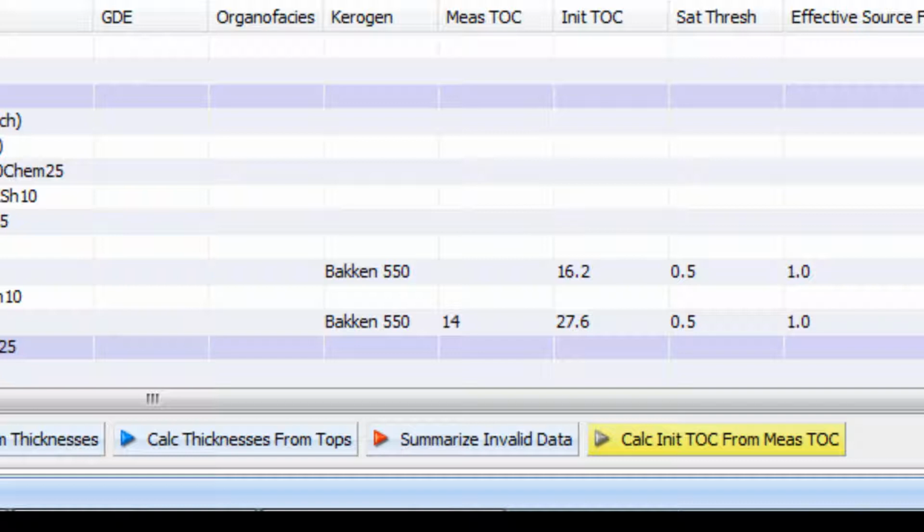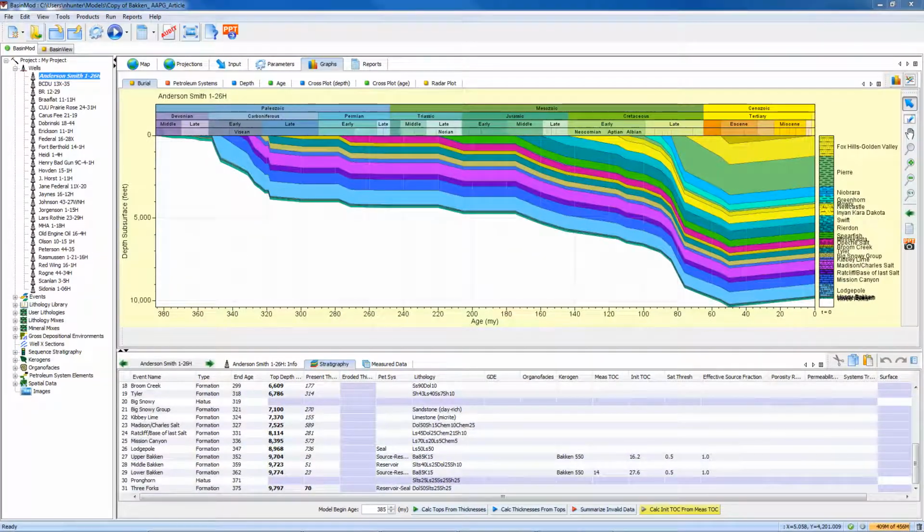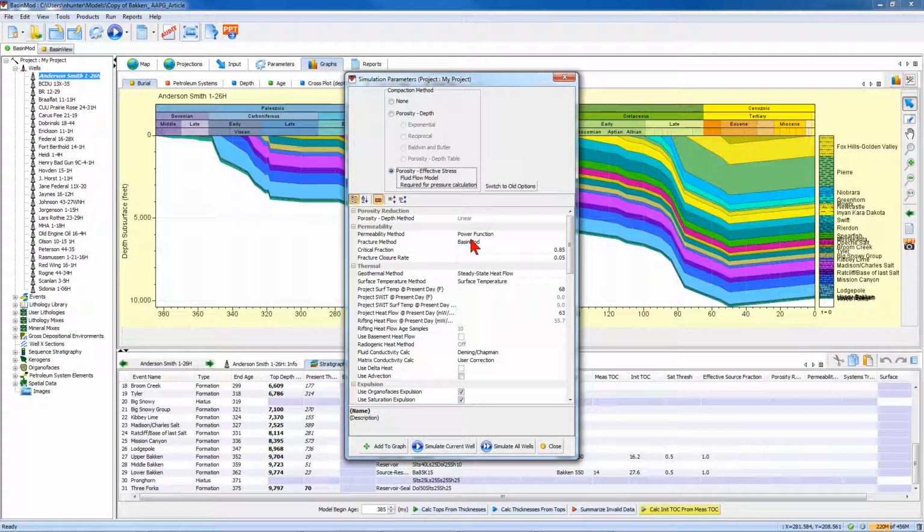A saturation threshold specifies the amount of pore space that must be filled by the generated hydrocarbons before expulsion occurs. The default is 0.2, but can be edited. After we've completed the stratigraphy table for each well, we can simulate the project using our choice of methods for the calculation of porosity reduction, permeability reduction, pressure, and geothermal results.